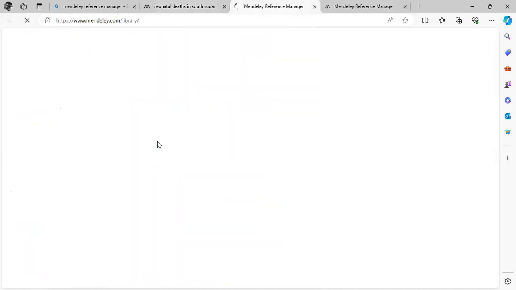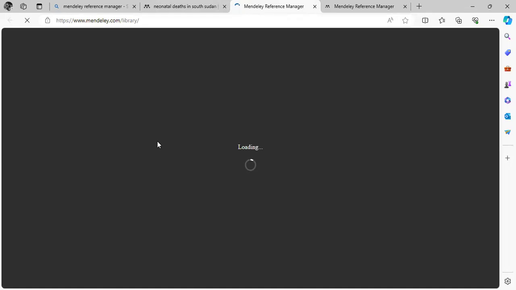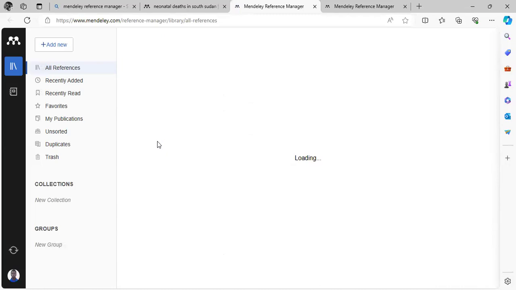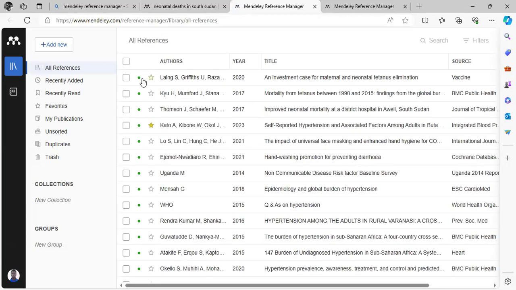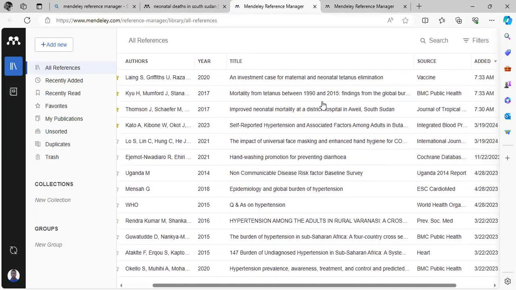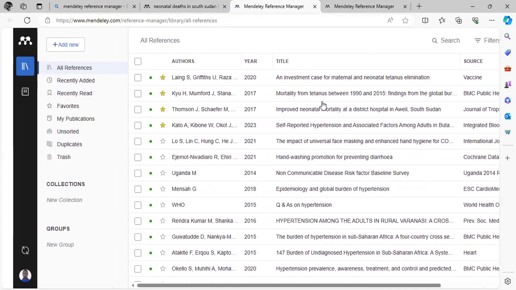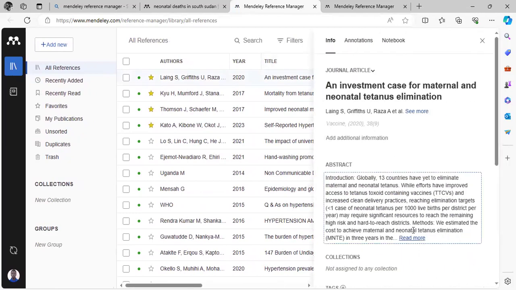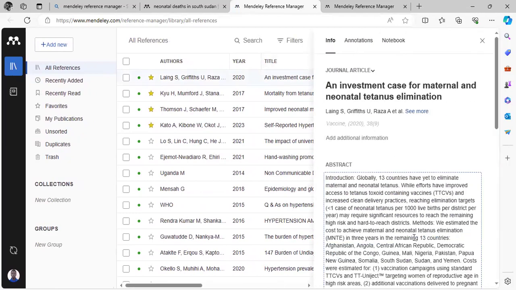If I tap here, view in library, it will open my library for me to get my work. And then this is the one I've just added. In case they are the ones I need most, I can just tap here to add them to my favorite list. Once it is highlighted, it means it's one of my favorites, the one I'm going to use most recently. So this is the Mendeley library. If I tap on this article, it will bring its abstract.